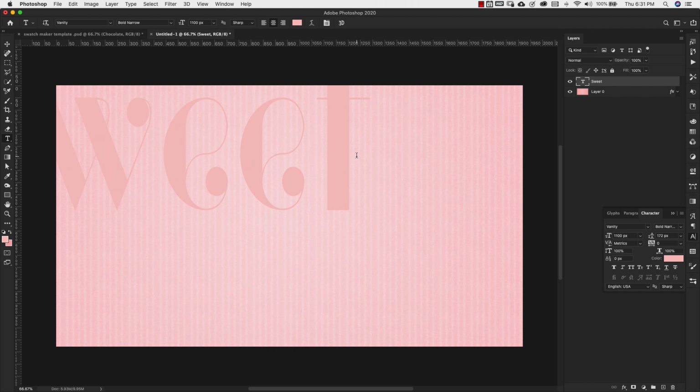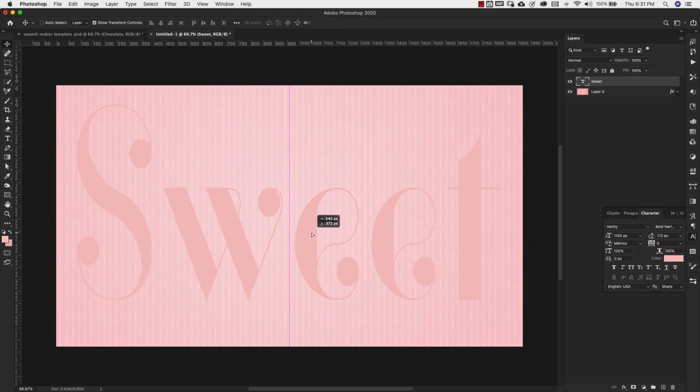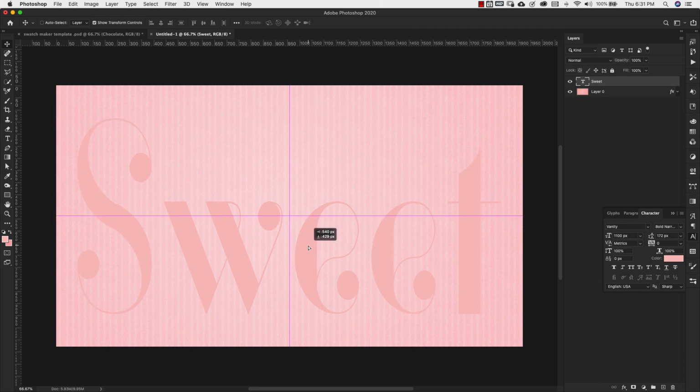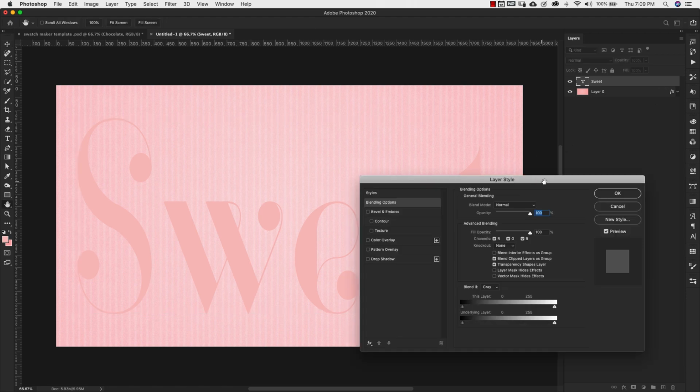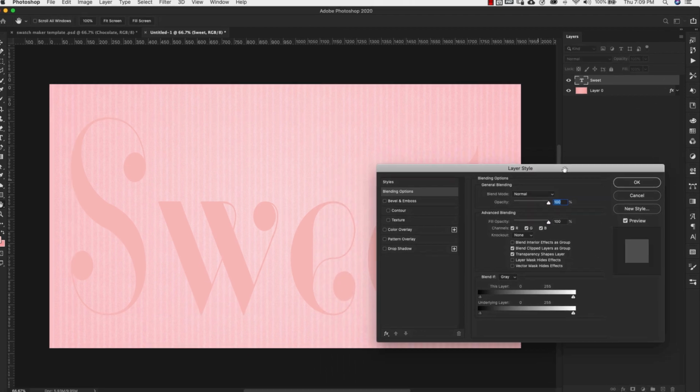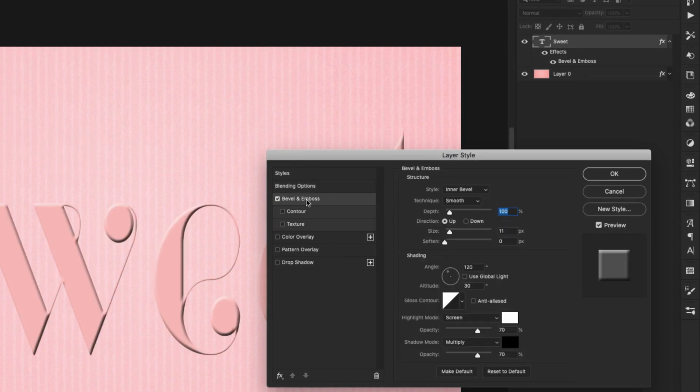Alright, from here we're going to go ahead and press the letter V on the keyboard to get those anchor points up, and we're just going to drag this down. We're going to try to find the center. So right there is fine. Make sure that this is selected. Double click on the far right hand side of the layer just to bring up the layer styles. And we're going to start with the bevel and emboss.